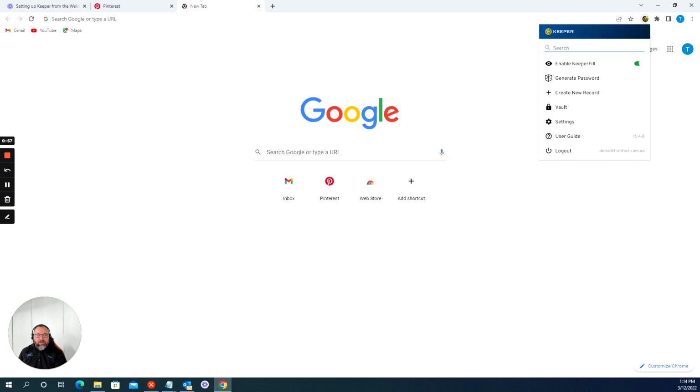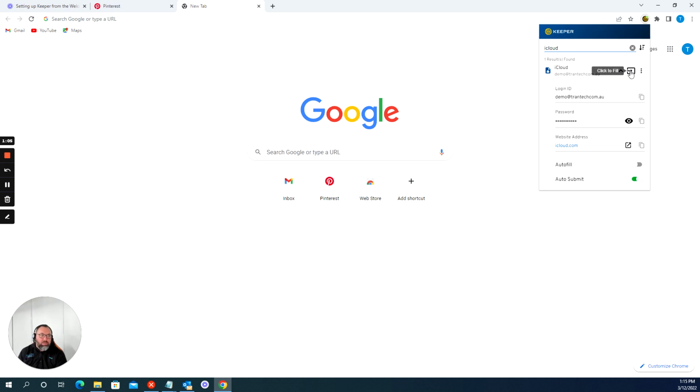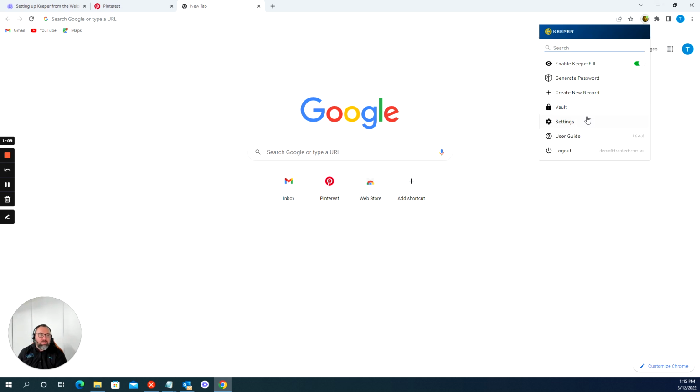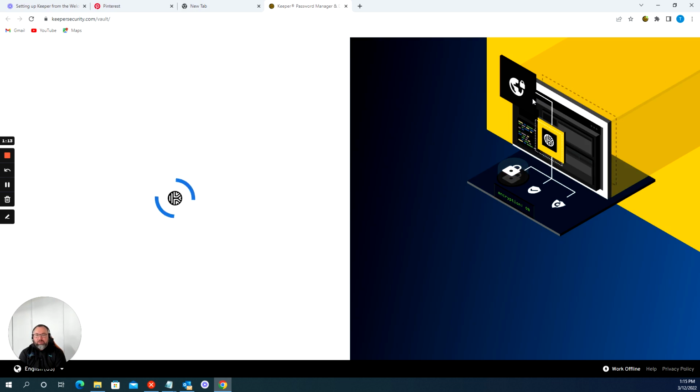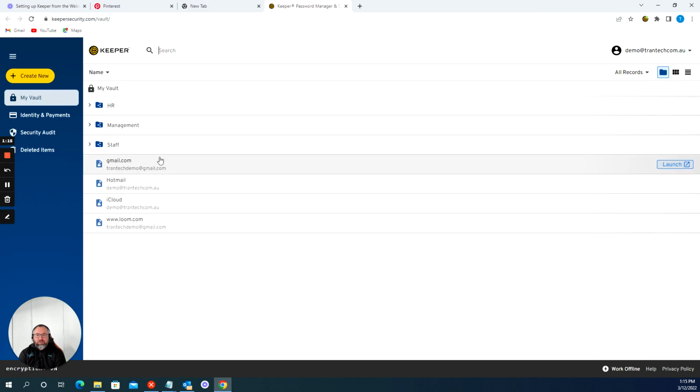I could also do exactly the same for another account like iCloud, and same thing. It's got that there, and we can press this little magic door here, and it will take us to the website and go from there. So we're going to go to our vault next. So we hit X, and we've got the option called Vault. Once we load the vault, then it's going to show us all our records.